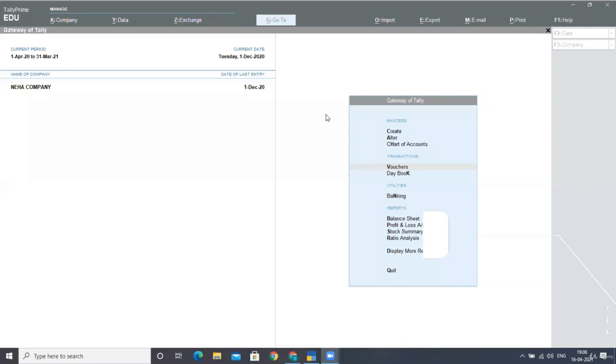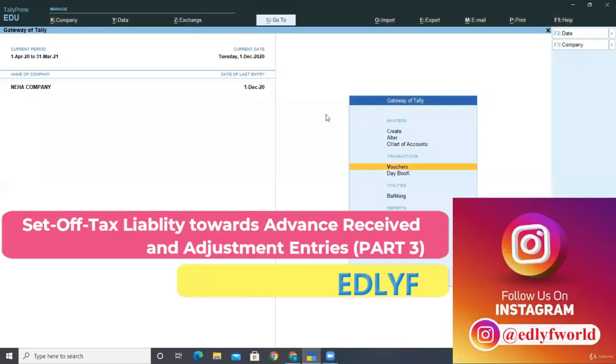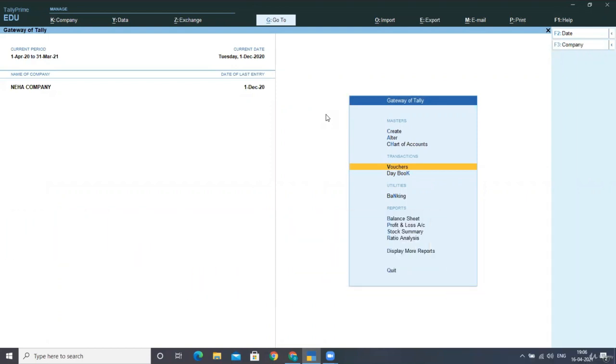Hello friends, welcome back. So in this lecture, we'll be moving forwards towards our fifth and sixth step finally, where we'll be posting our sales voucher, and the next is our adjustment voucher for decreasing the tax liability that right now arises on our company.